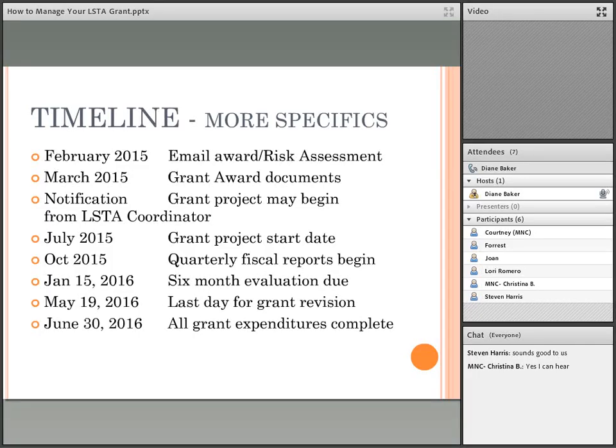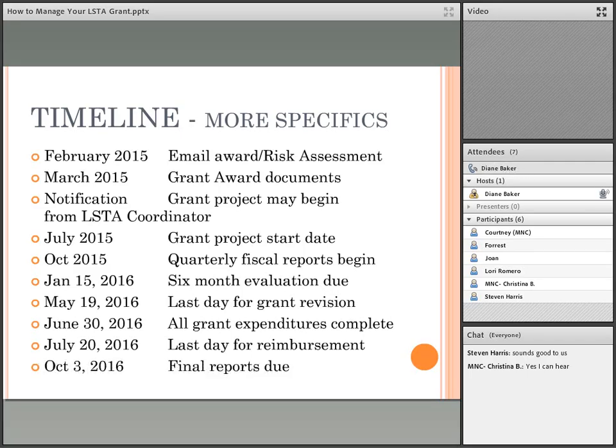And June 30th is when the grants will wrap up, and this is over a year from now, June 30, 2016, and that's when all your grant expenditures should be complete. July 20, 2016, not quite a month later, that will be the last day to send in your final reimbursement request to close out your 2015 grant. And October 3rd, as you saw before, that will be the date your final evaluation reports are due. That will be both your program evaluation and your final fiscal that includes all your expenditures and the detail of your 10% match.